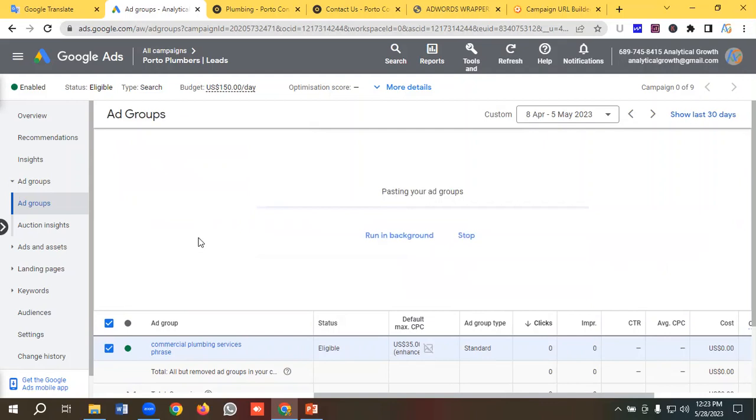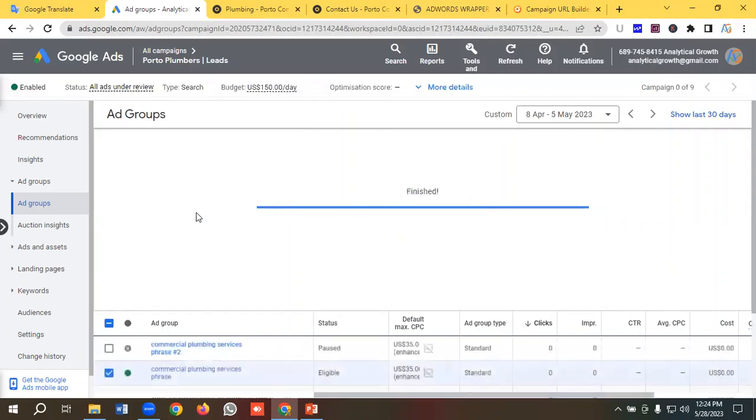So it is copying a new ad group. It might take some time, so please have some patience. Okay, it will be done momentarily. You can see over here it is still updating. This can take a few minutes. Okay, so it is almost done. So it is finished. You can see over here.